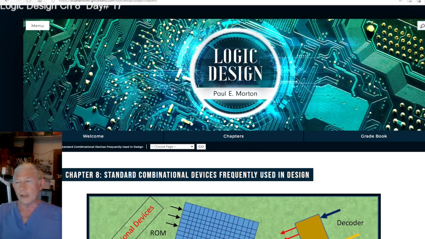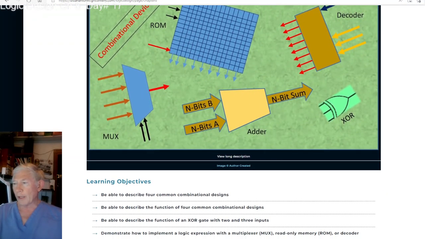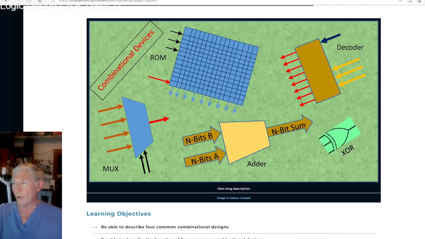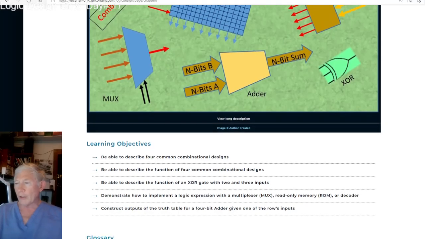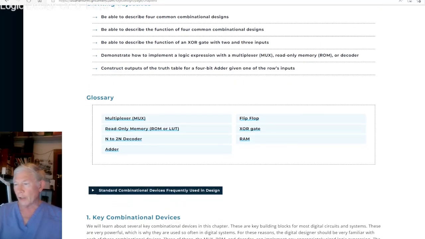So here's the book. This is Chapter 8, and notice we're going to talk about ROMs, decoders, multiplexers, an adder, and I think we also threw in an exclusive OR, even though we've already talked about that a little bit too. These are the learning objectives. This is all covered in this video that's here in the chapter. You should definitely look at this video.